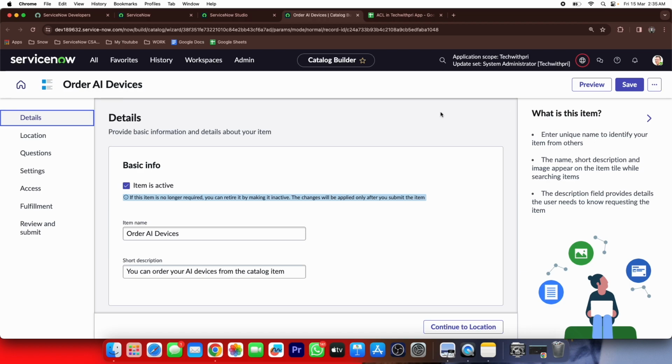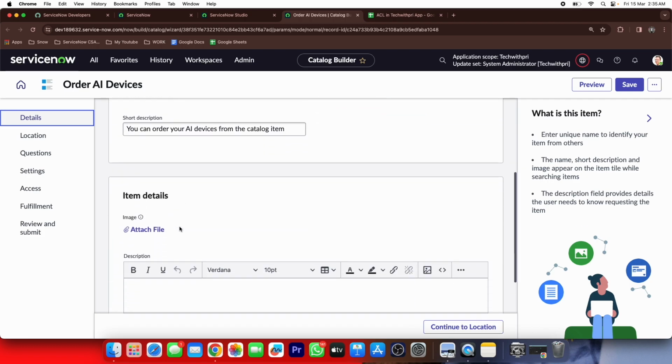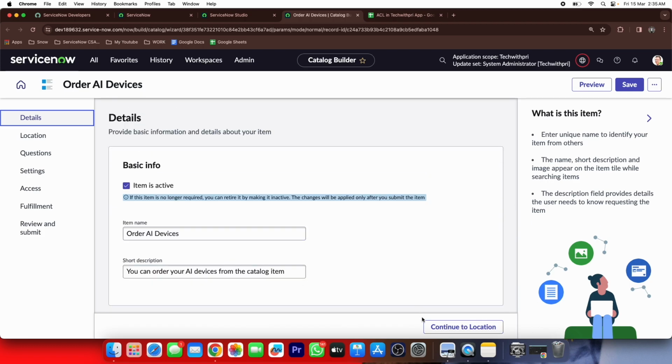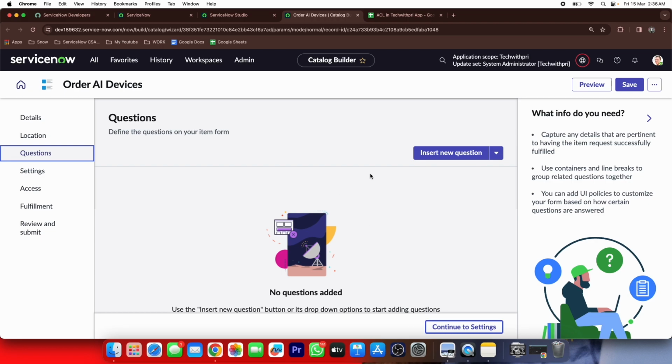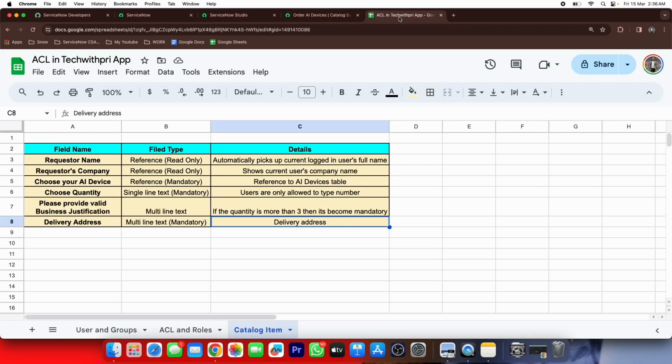All right, so order AI devices, this is our name, and then I'm going to click on continue to location. It is in the service catalog, and the category is hardware, which is fine, and I'm going to continue to questions. That's what we need to do. We need to provide questions. I've already opened all the questions in a tab, so that I can quickly see them.